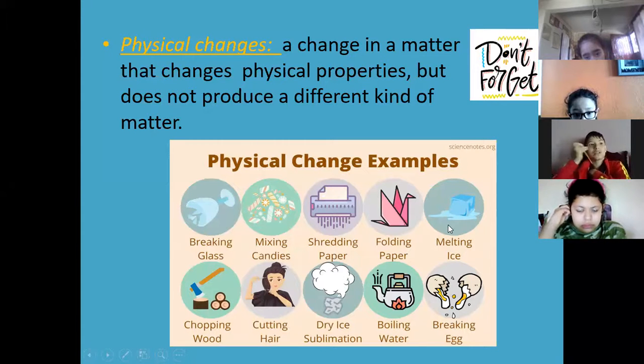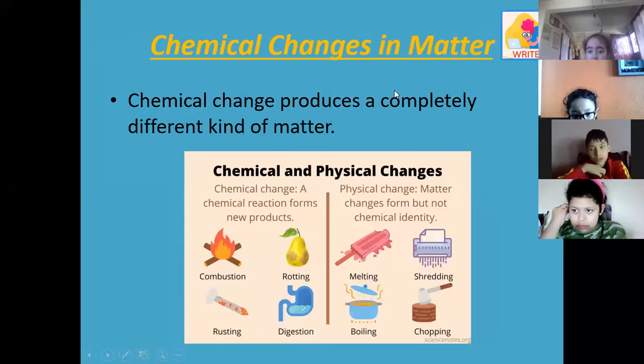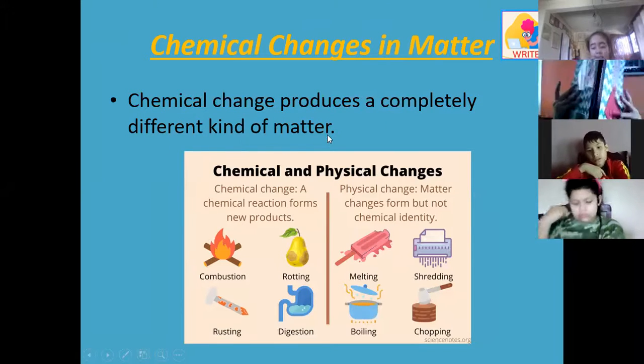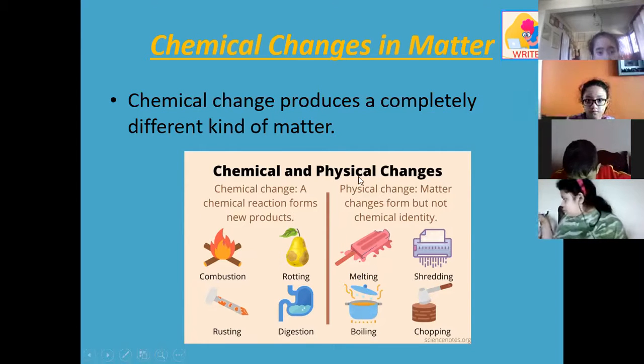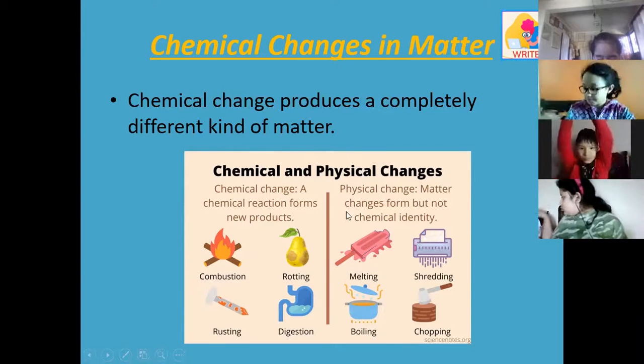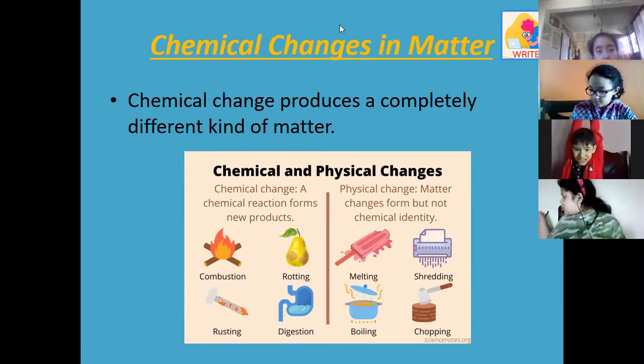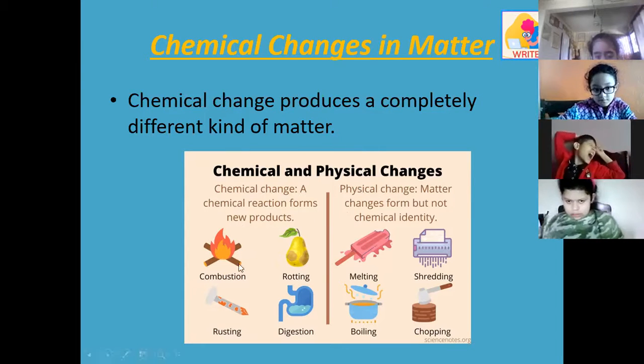Melting ice also is a physical change because water was solid, but after it melts, it changes to liquid, but the liquid is still water. Now, copy this, chemical changes in matter. Chemical changes produce completely different kinds of matter. Copy this, please. Look at this. These are some examples. So you might think about the difference between the two changes.